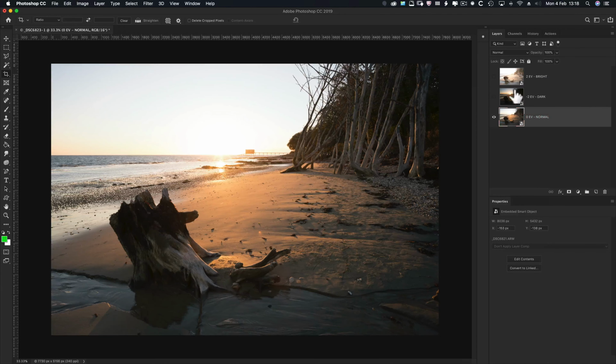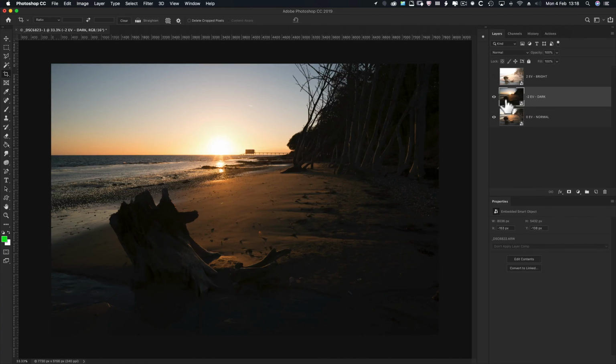So here we are on that one there. Now, I want to show through the sky from the dark one on top of the normal one. As I said, we might not need this 2 EV one. I need to select it, obviously, or make it visible. That's the important thing. And then I'm going to add a hide all layer mask.